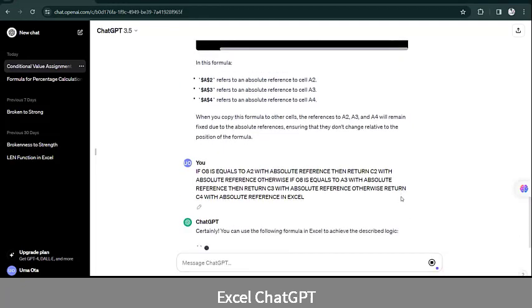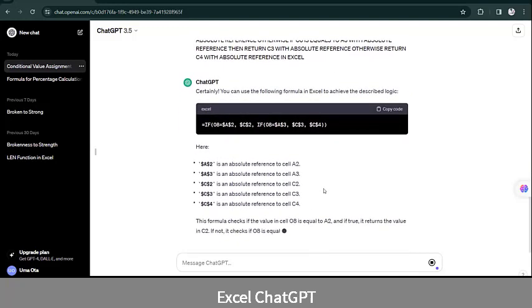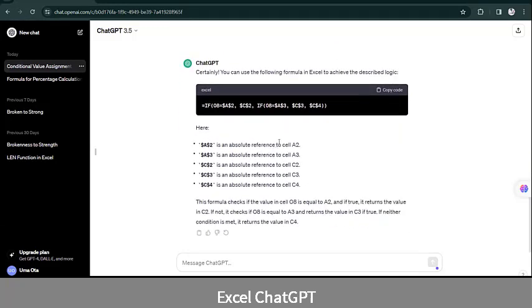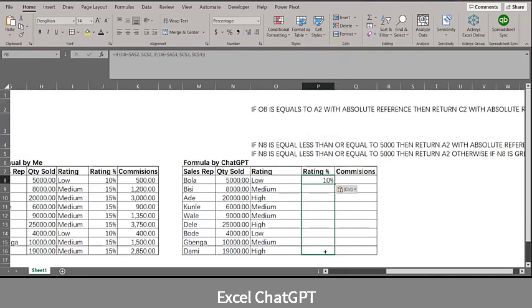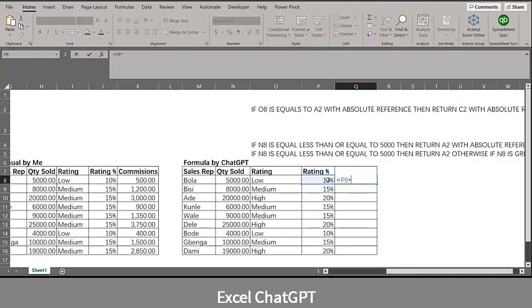Let's see. Perfect. So it's giving us all the references that we've locked with our dollar sign. That's absolute reference. Copy, go back to Excel, right click and paste. Drag it down. Wow. You see, this is a game changer. You don't have to learn how to code, or no more excuse. I cannot do if statement. This is complex nested if function. Okay, just come back here and just do equals to this times this.